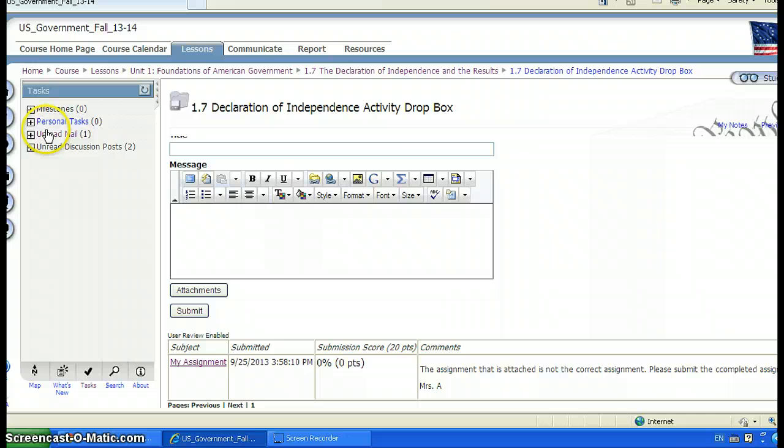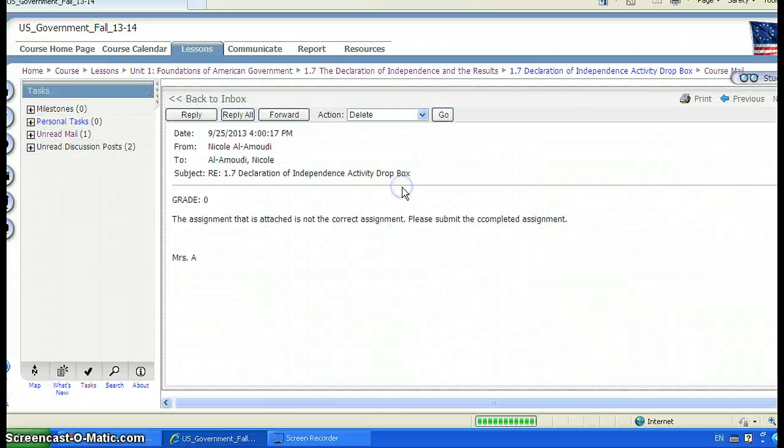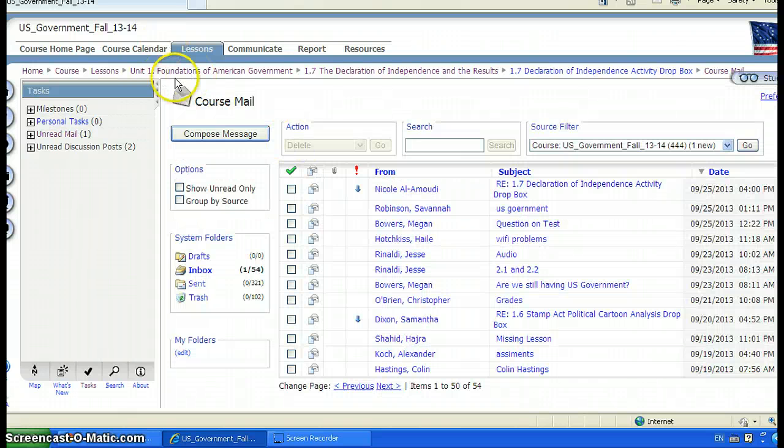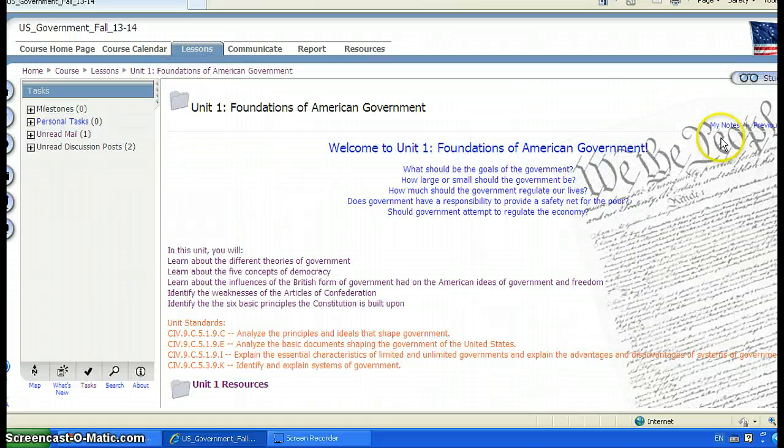Another way to check and see is I have an unread email here. So I'm going to click on this and it tells you in the email which assignment it was: 1.7 Declaration of Independence Activity Dropbox. So I get an email also. So it's really important that you check your emails daily, especially when you're expecting assignments to come back to you. Okay, so those are two ways that you can see.